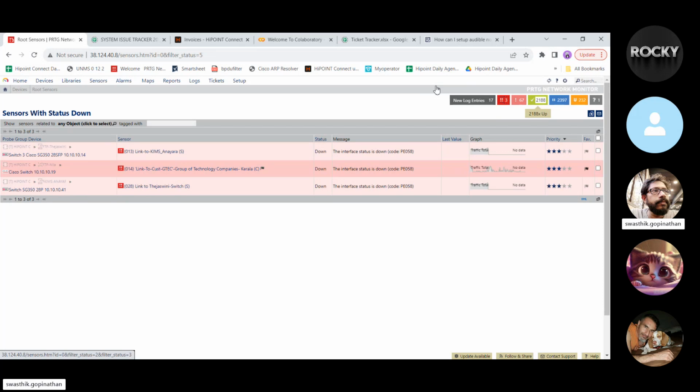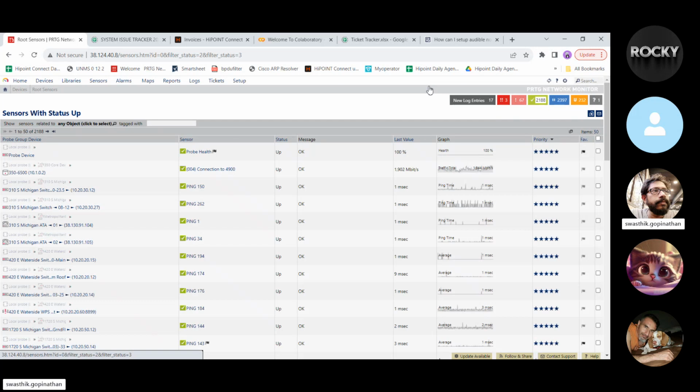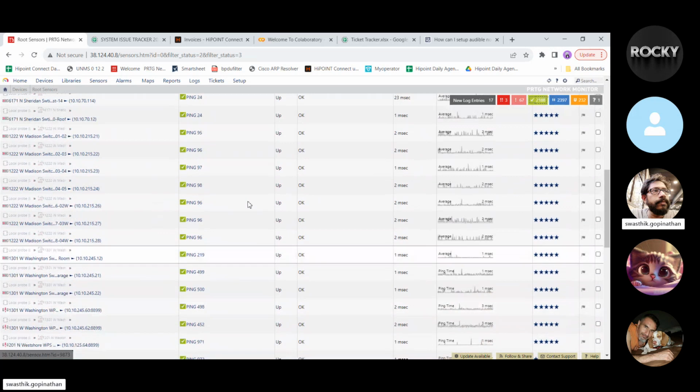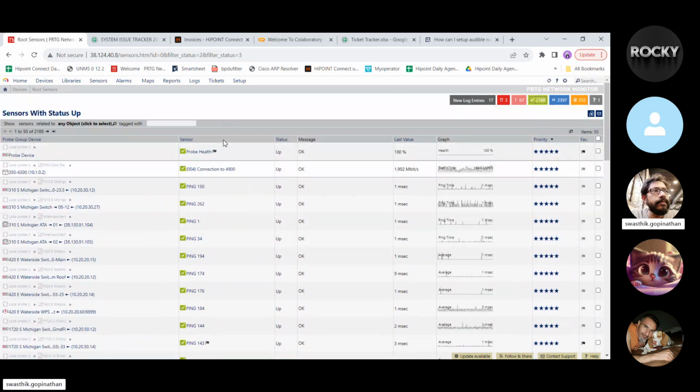And if you want to see the other sensors, then you can click on this green symbol. Those are the currently working sensors. Here you can see many of the ping sensors, all are up and okay. The status will be up. When the status goes down, it comes to this red.